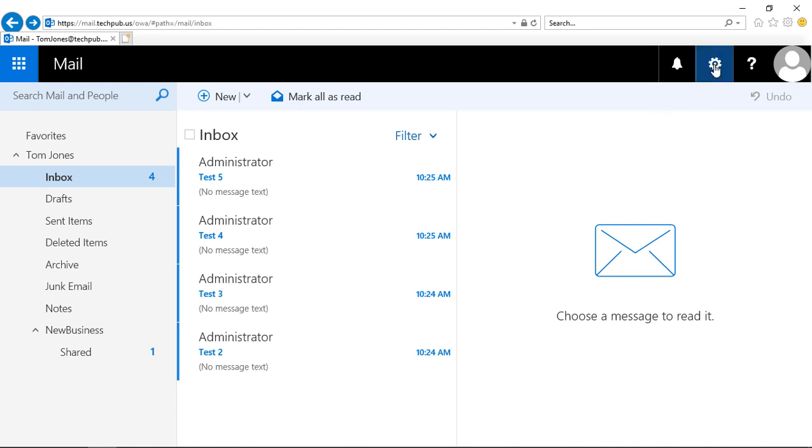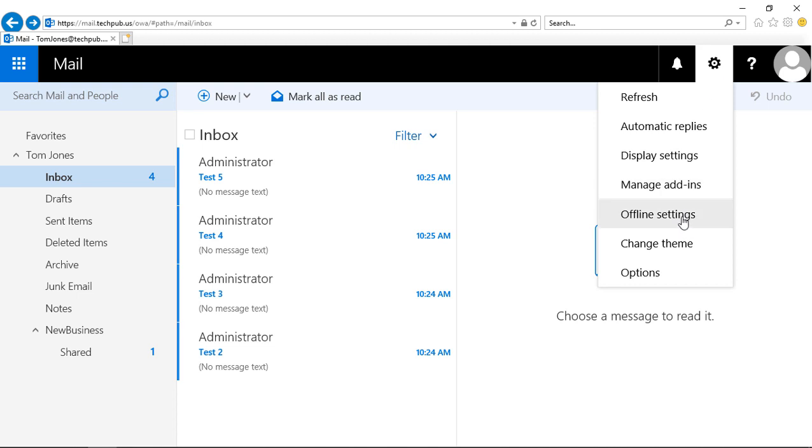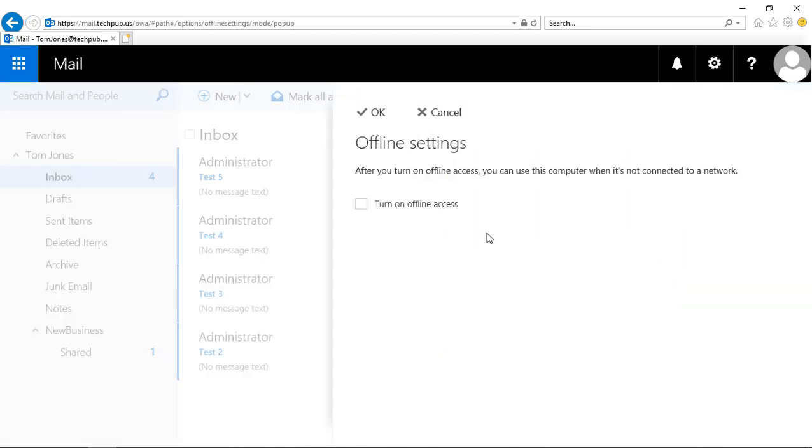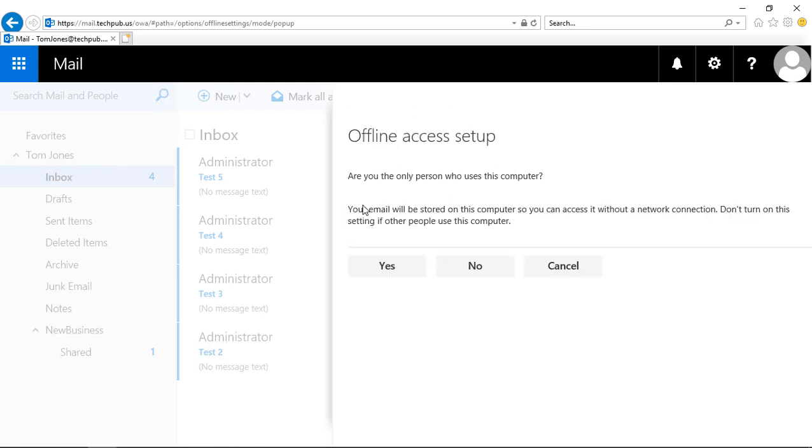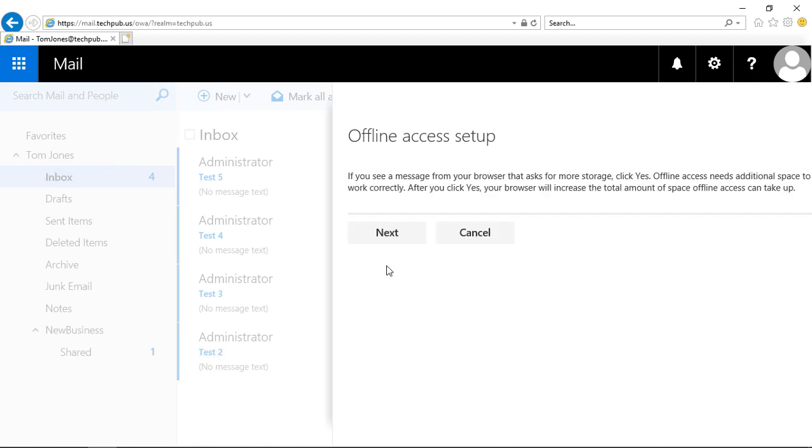So click the gear at the top after logging in and click the offline settings. Now we want to check the box that says turn on offline access, and it's going to give us a message saying, hey, your email is going to be stored on the computer so you can access it without a network connection. That's exactly what we want to do. So we'll click on yes, and if you see a message from your browser that asks for more storage, click yes. Offline access needs additional space to work correctly.